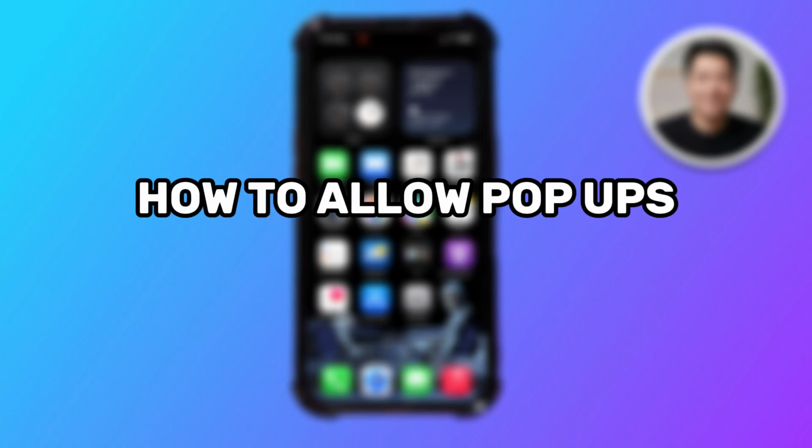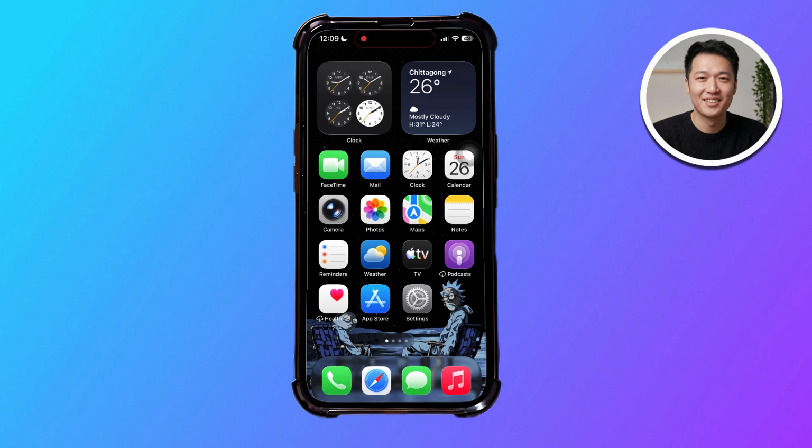So here is how to allow pop-ups on Safari. To change the settings for this specific purpose, you will not be able to do it from the browser itself. You first need to open up the settings application on your phone.